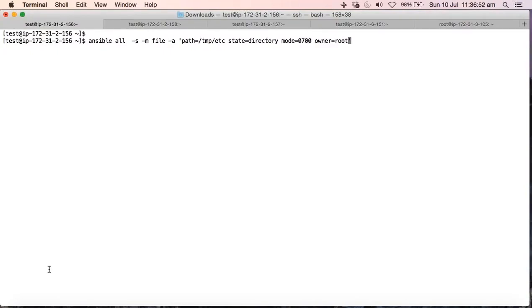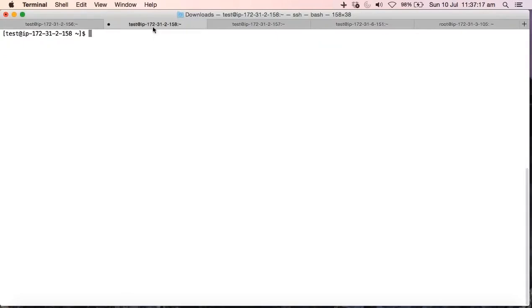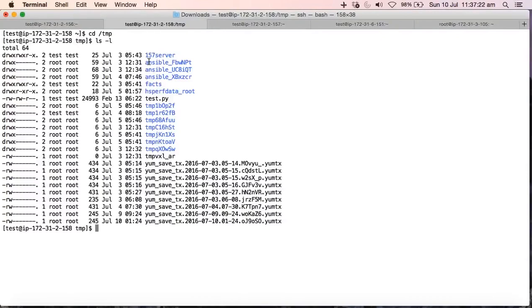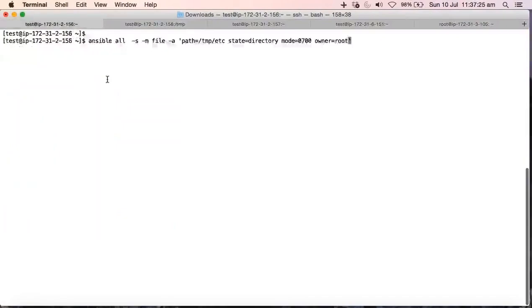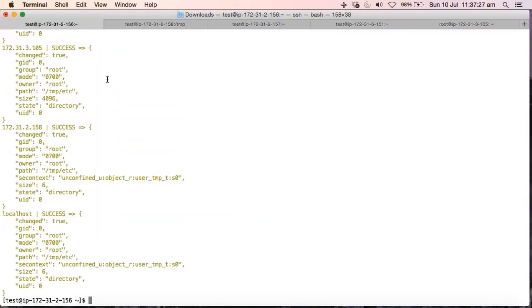Okay, so what does this do? It's going to go to the particular path /temp/etc, and it is going to create a directory called etc there with the permission of 0700 with the owner root. This is what it's going to do. But do you think it is going to create a new directory, or it is going to just say there's no directory available? So let me verify. I go to the client node, I go to /temp, and check if there is an etc. There's no etc. Let me execute this and see whether I can get the directory. Perfect.